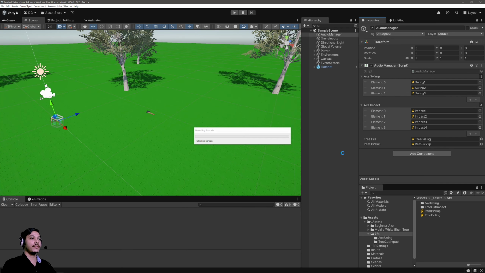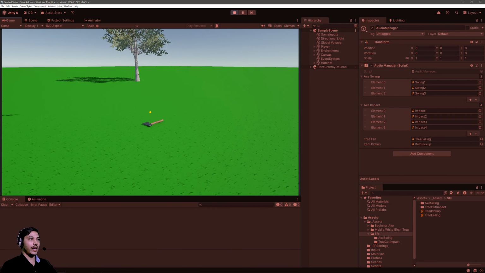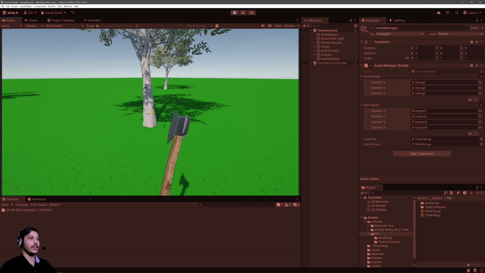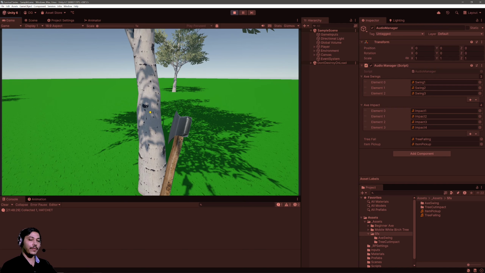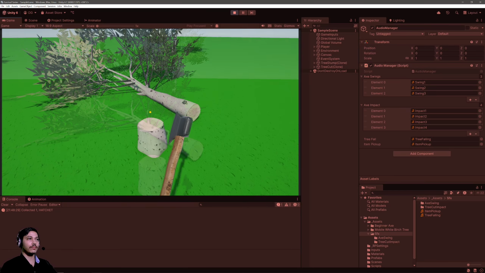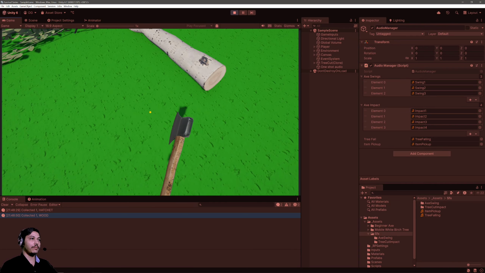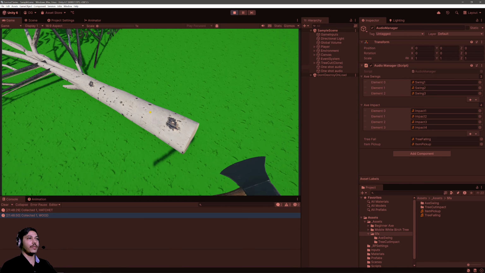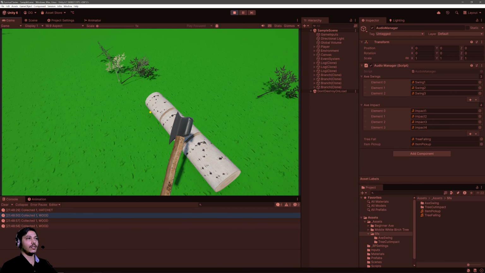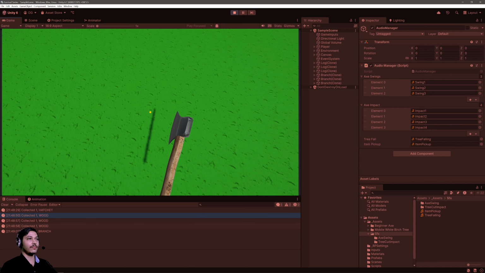Alright, let's test. Okay, so let's pick up our X. Yep, the sound played. Now let's cut down this tree. Yep, the impact sound is playing. And when the tree falls, yep. And let's pick up the stump. Yep. Let's chop down this tree. Let's pick up the log. Let's pick up a branch. So yep, our logic is working.